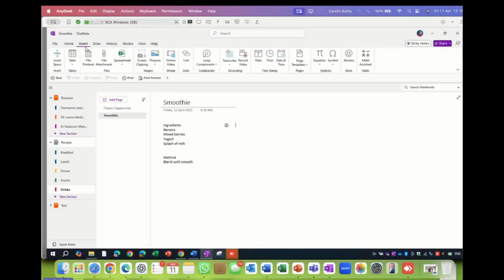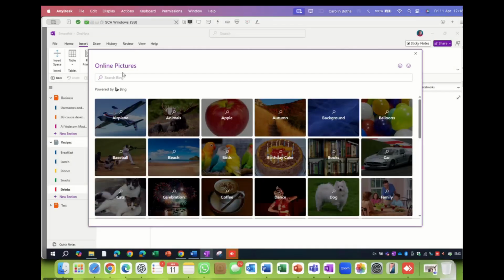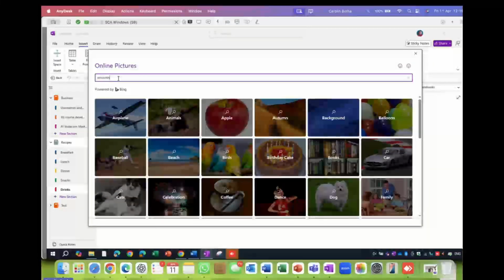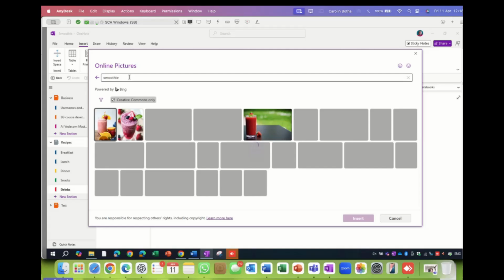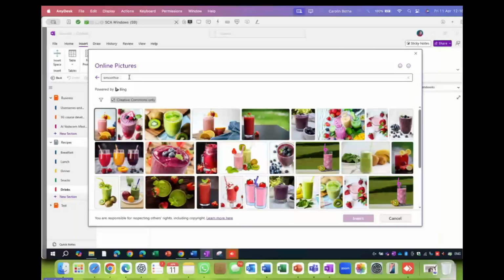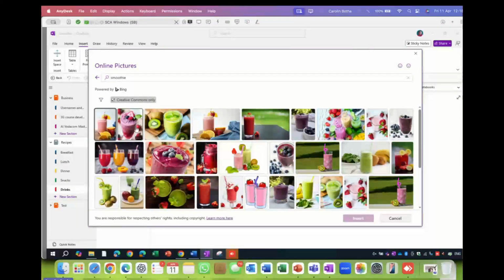So I go to my insert tab on this page, smoothie page, and I insert from online. Hope it's not going to take too long. There you go. Let's type smoothie. Oh, it's busy. Oh my word, this looks lovely. It's a banana smoothie, I think. Doesn't matter for now. Let's just choose that one, insert it, and there I have a related picture.